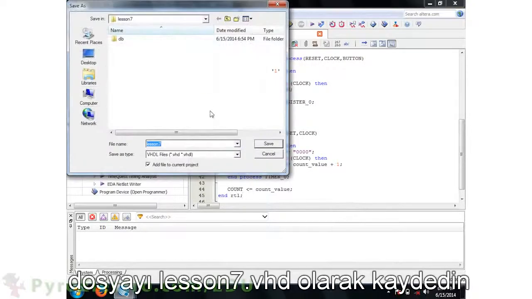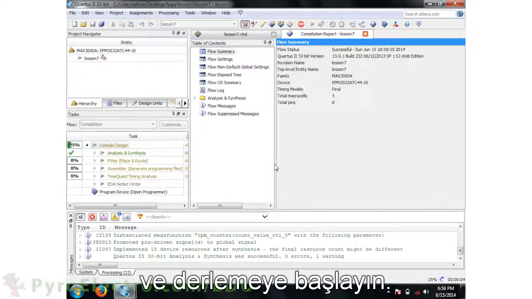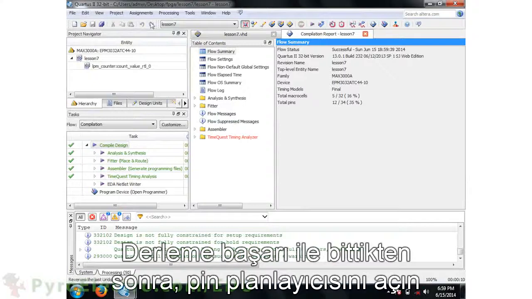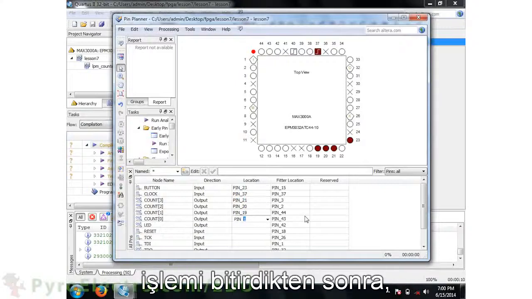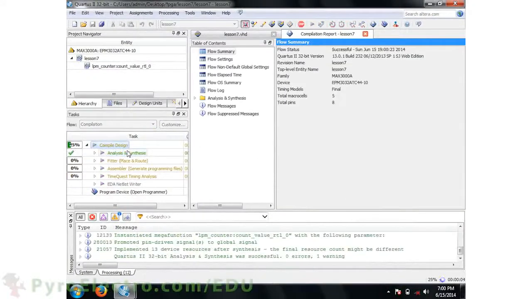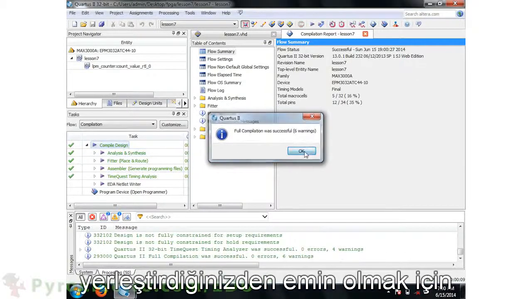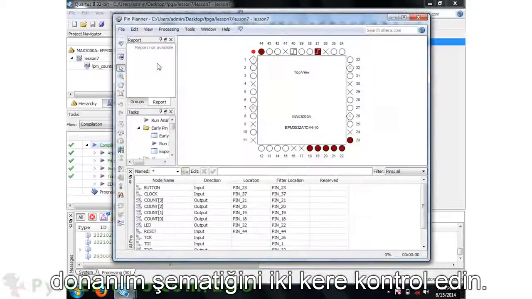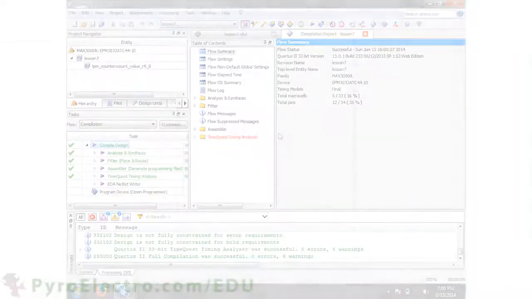Save the file as lesson7.vhd and start the compile. After the successful compile, open up the pin planner and define the pin locations. Then after you've got them all in, recompile the project. Do a quick double check to make sure that the pin planner has everything located properly, and then let's move on to the hardware schematic.